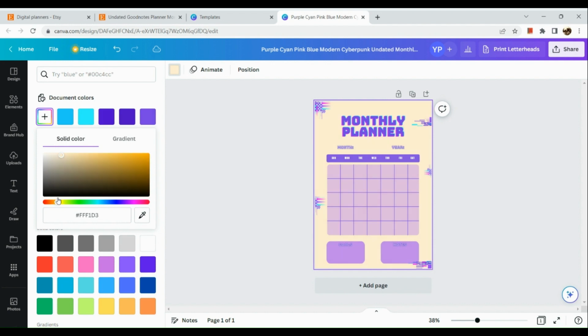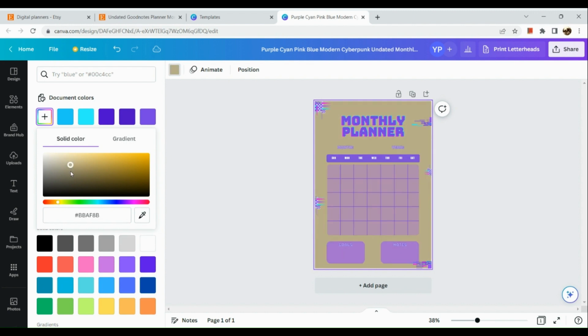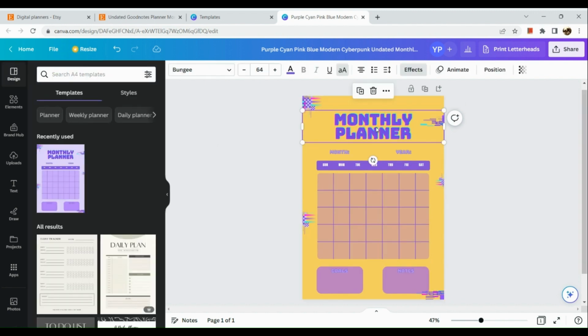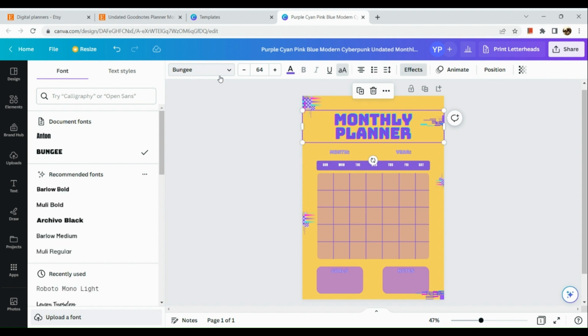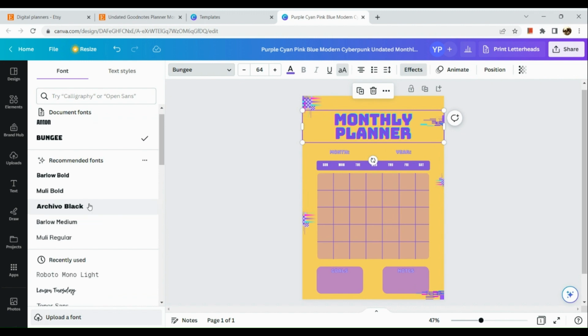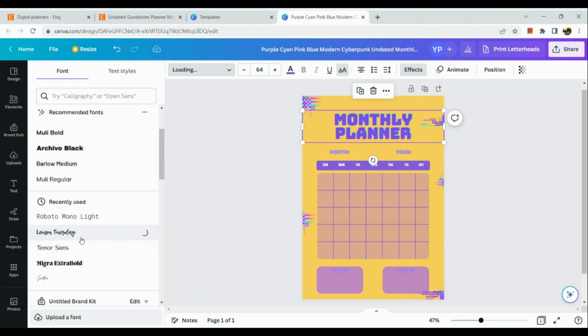And then let's just simply drag the color right here if we're not yet satisfied. All right, so there, I'm gonna make use of this color. Now the next thing that we're gonna do is to simply change the font. So if we want to change the font style, go here and simply select the font style that you want. As for me, I would like to make use of Lemon Tuesday.